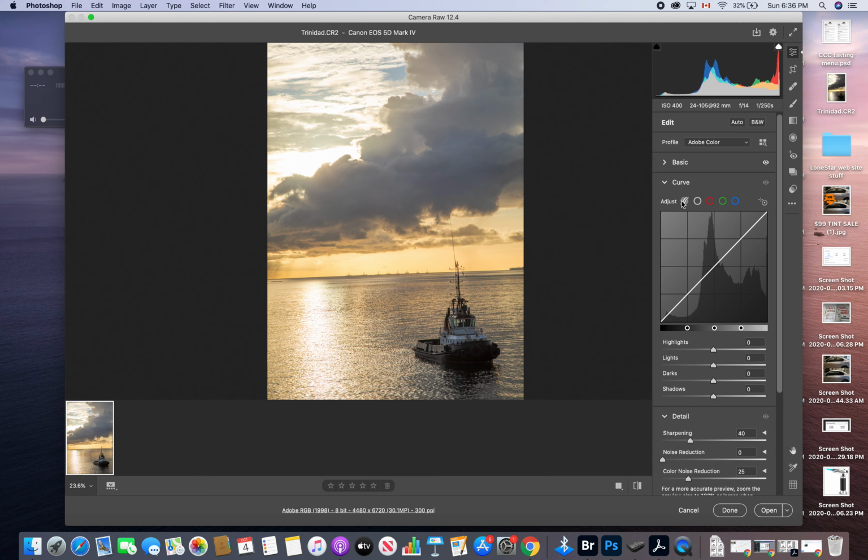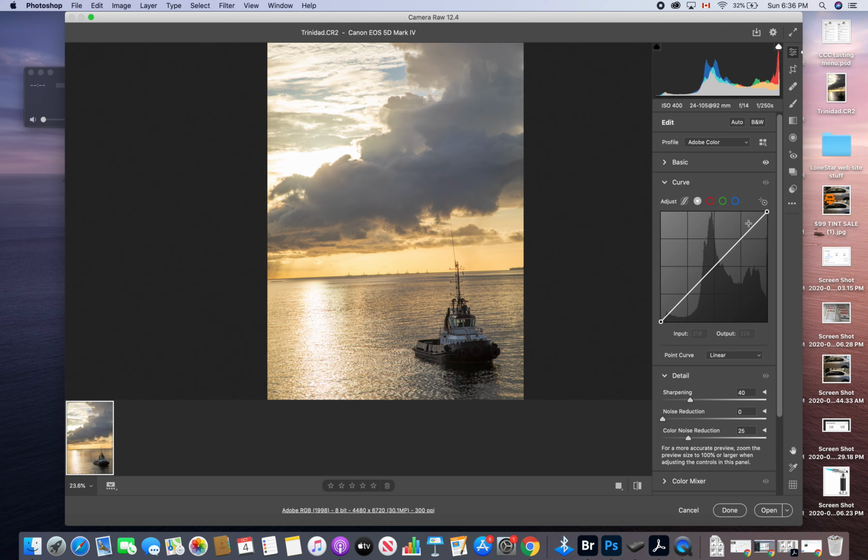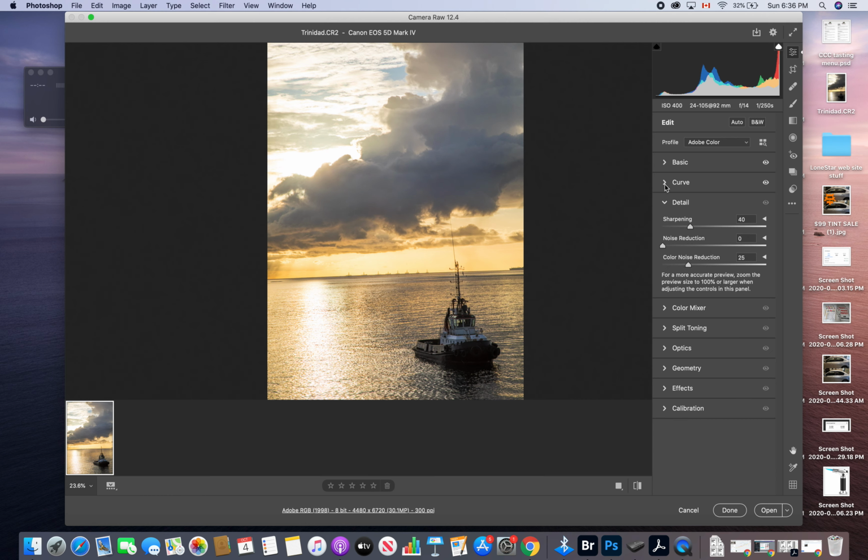Now you can have it on either the panoramic curve, the edit point curve, red channel, green channel, or blue channel. I would encourage you to keep it on point curve. That way you can add as many points as you want on this curve. Typically we like to make an S curve. So that is increasing our highlights a little bit and decreasing our shadows. That gives us a little bit more of a contrastier image. I'm going to close down the curve panel now.